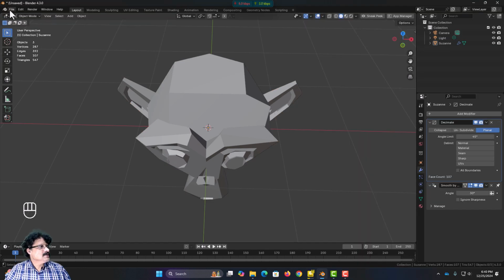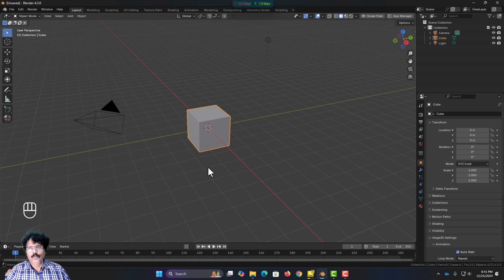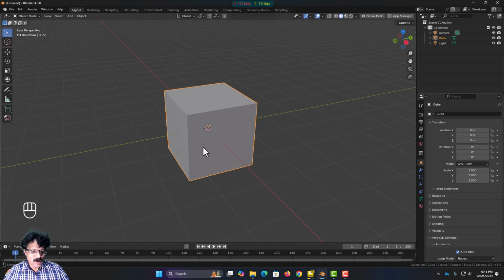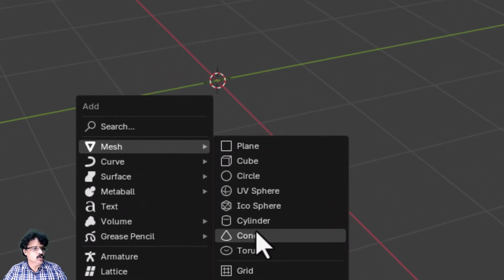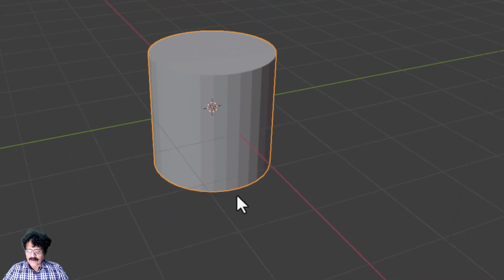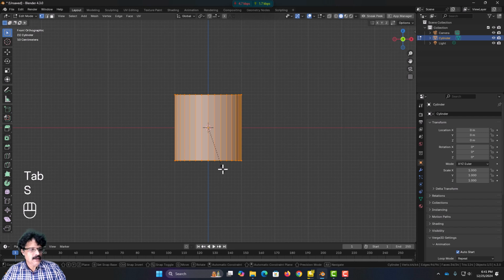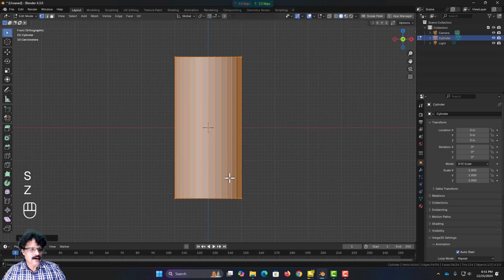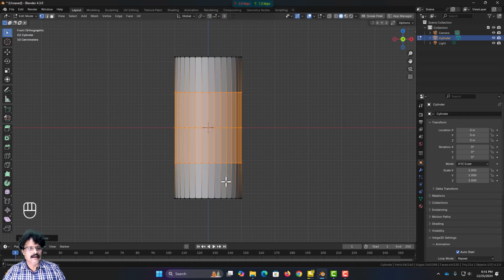Okay, now after this I will come into file, new, general, and in the new file I am going to work on the next modifier. For the next modifier I will delete this, I will press X and delete this default cube, press Shift A, and I am now going to add one cylinder. I will press numpad 1, come into the front view, press tab, press S, Z and scale it along the Z axis, and I will press Ctrl R and add some 3 loop cuts, click once and then right click to apply it.